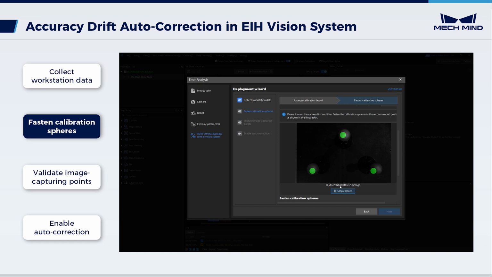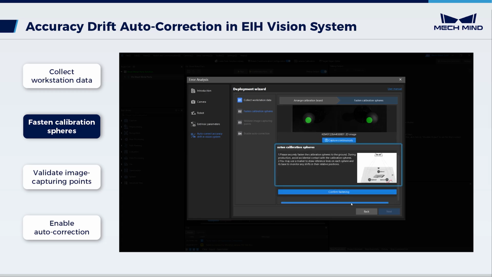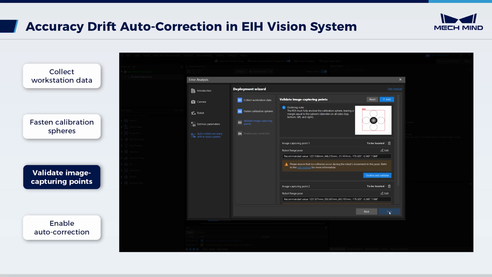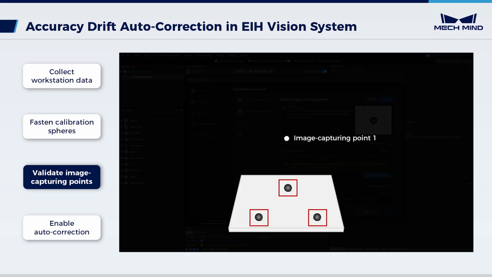After adjustment, stop capturing. Fasten the spheres as required. Then, click Confirm Fastening. Next, validate the image capturing points. Select the ROI of the calibration spheres at image capturing points, ensuring accurate recognition of the spheres and high repeatability.